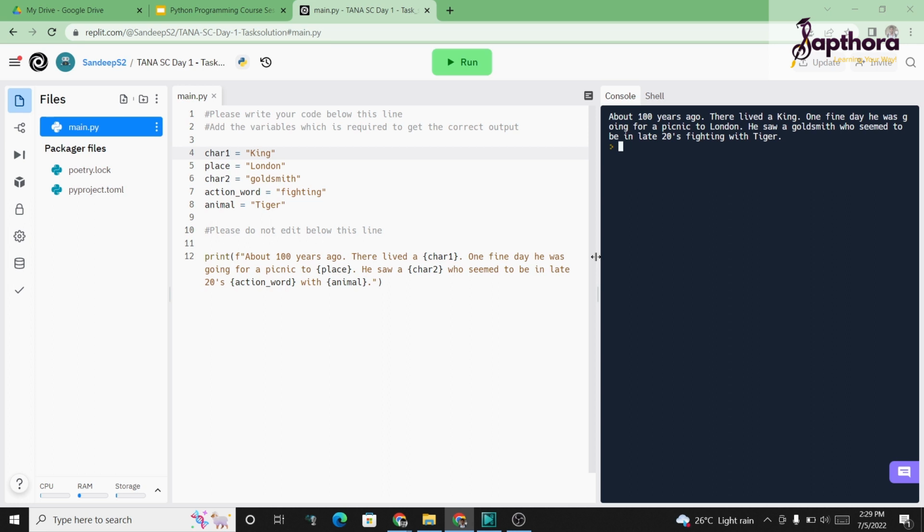So this is the task that we did. So we also learned how to use variables in the print statements, right? So please keep this in mind, practice this, and let's meet in the next session for more learnings.